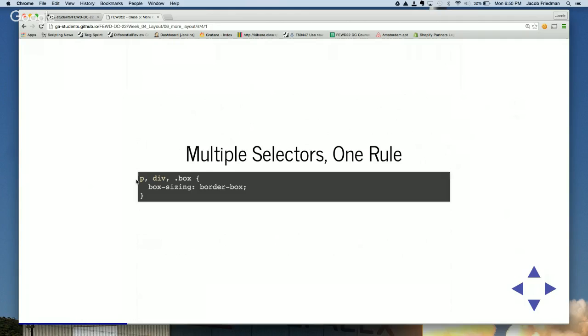You can target multiple selectors by using this comma-separated notation here, right? So this rule translates to select all the P's on the page and all the divs on the page and all the elements that have the class box. So this is selecting 3 different sets of elements and applying the same declaration block to those things. Does that make sense to everybody? They can be any type of selector in each one, and they're all independent of each other.